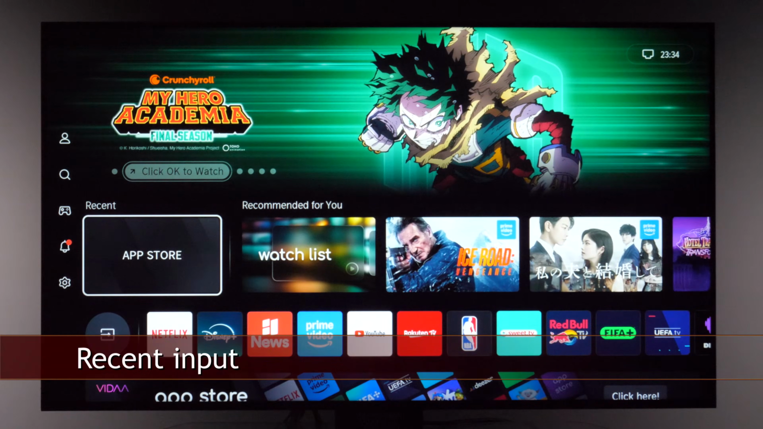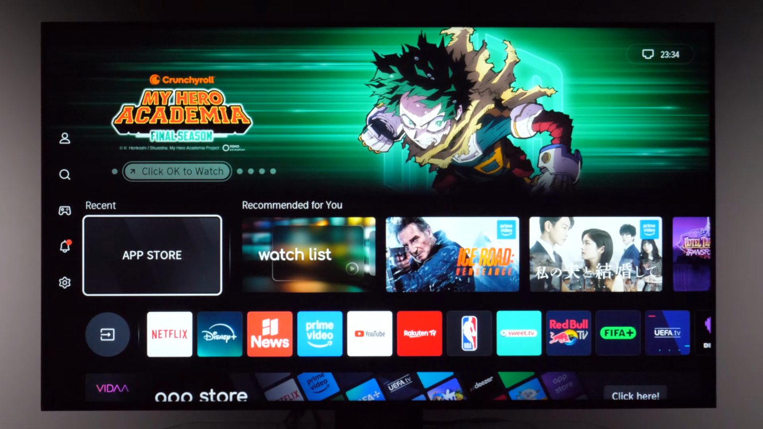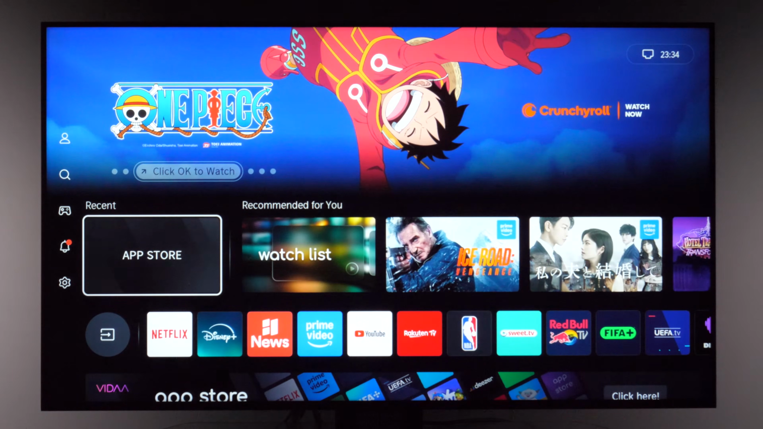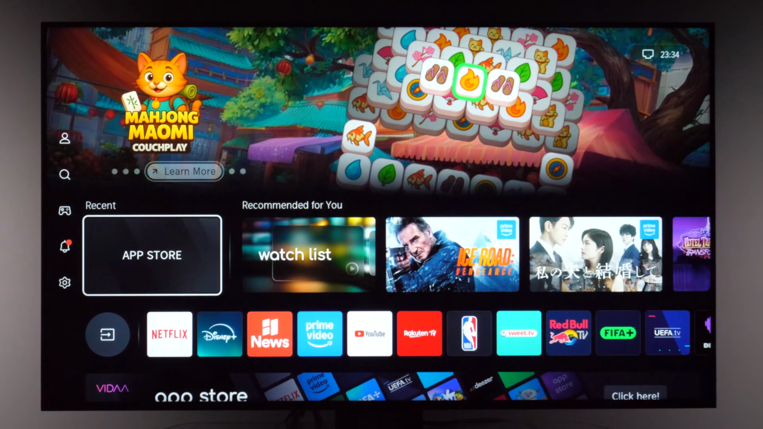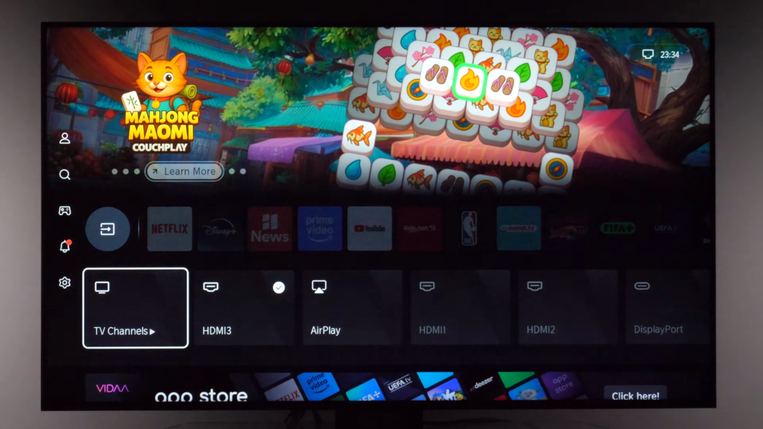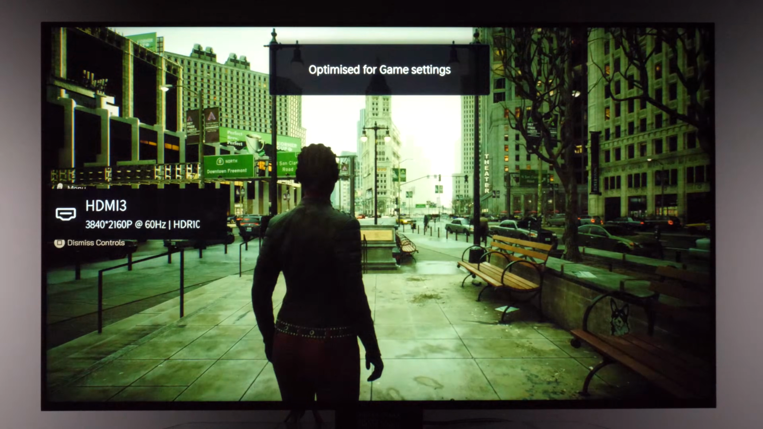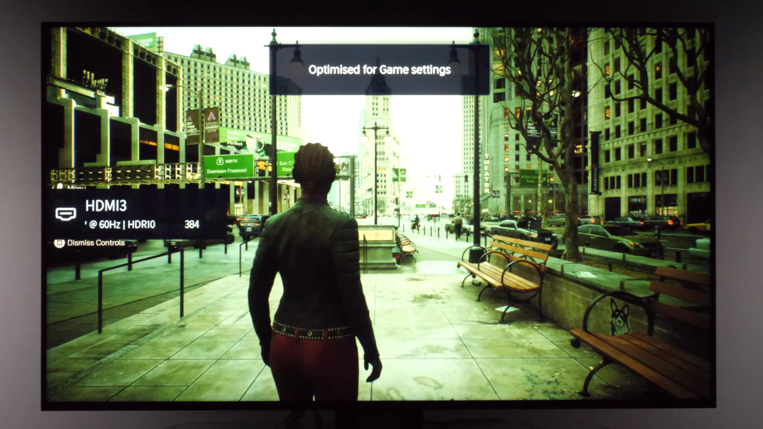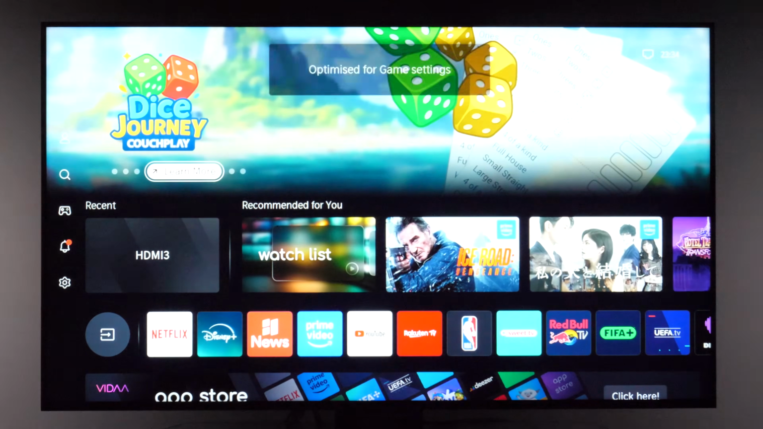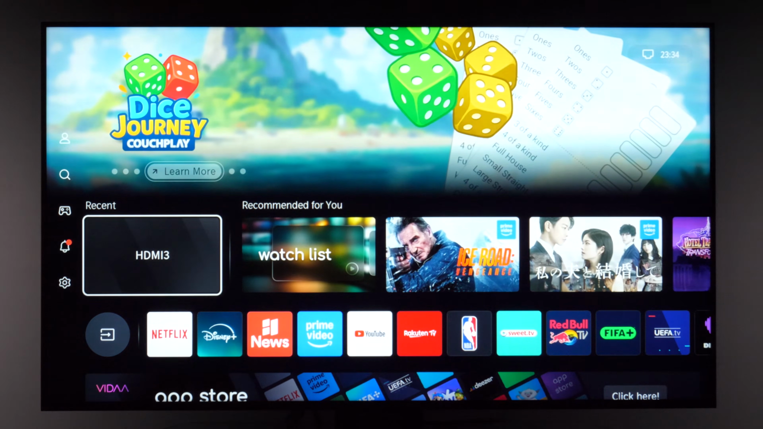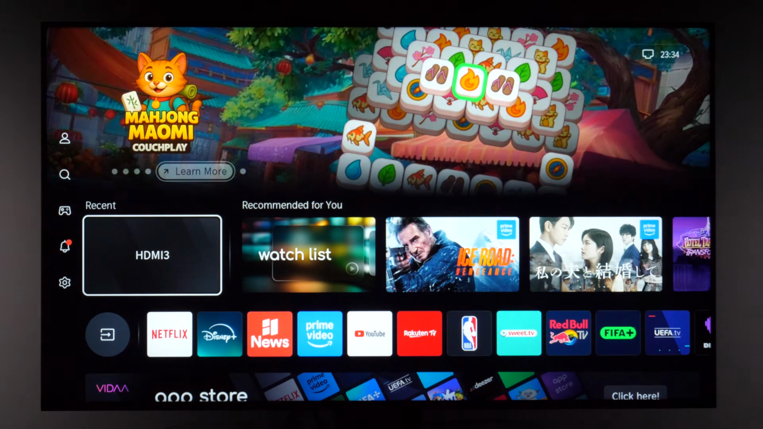Now, recent input: you will see what was the previous app or input you've used. Right now you see App Store, but let's go to inputs and go to HDMI 3 where I have a PS5 connected. Now if I press the home button, you will see under recent this specific input.